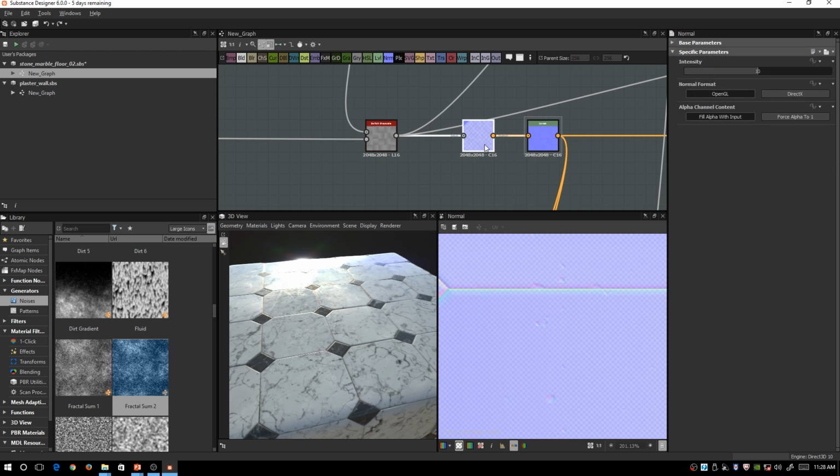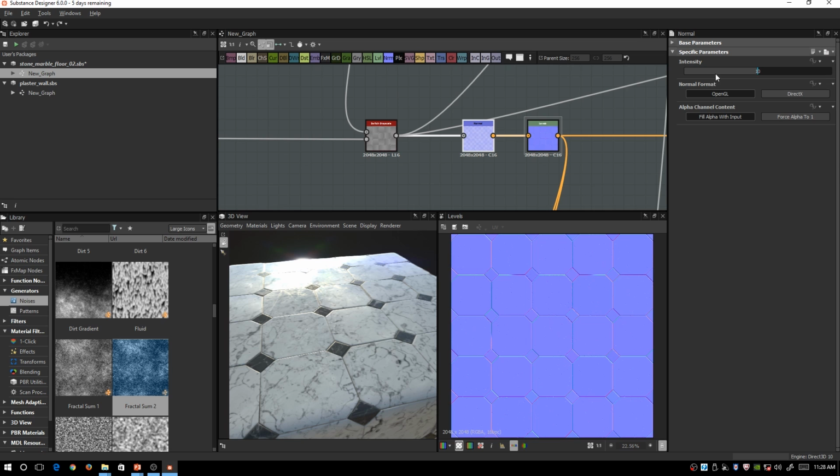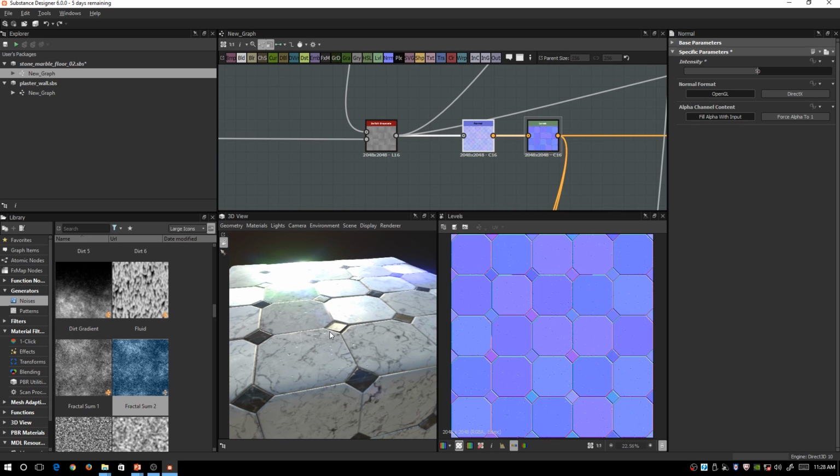And I mentioned in my PowerPoint not having your normal map be too intense. So if I take this up to like 50, it just looks like that ZBrush matcap that you're not supposed to use. So you don't want to do that. You want to have it feel a little bit more natural.